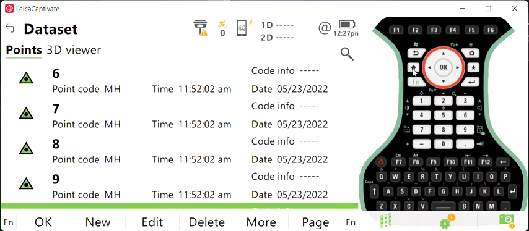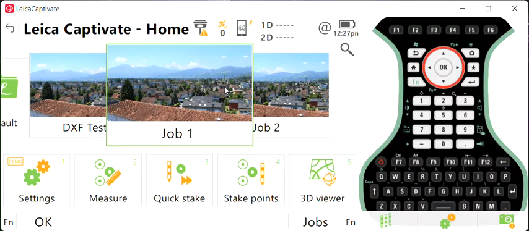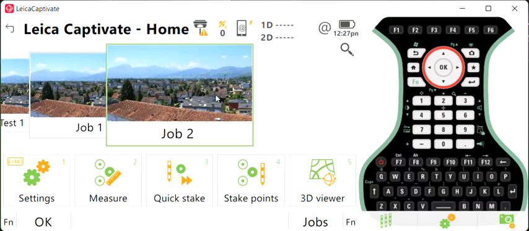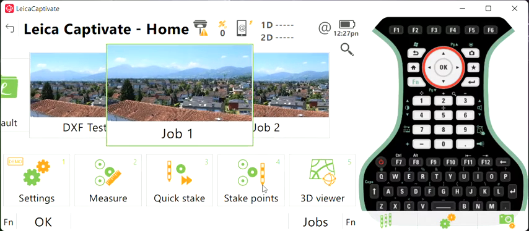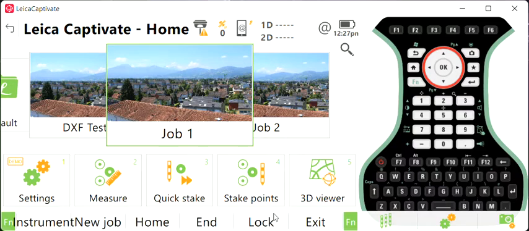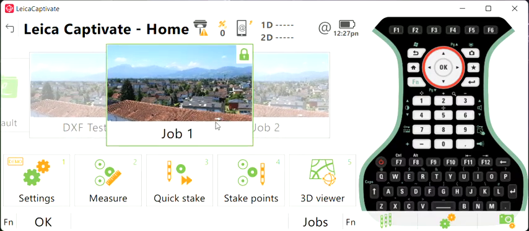But let's say you want to do a hybrid of the data. You want to also use data from job one and job two. Well, here's how we do it. First, let me lock this job real quick. Now I can't accidentally switch jobs.